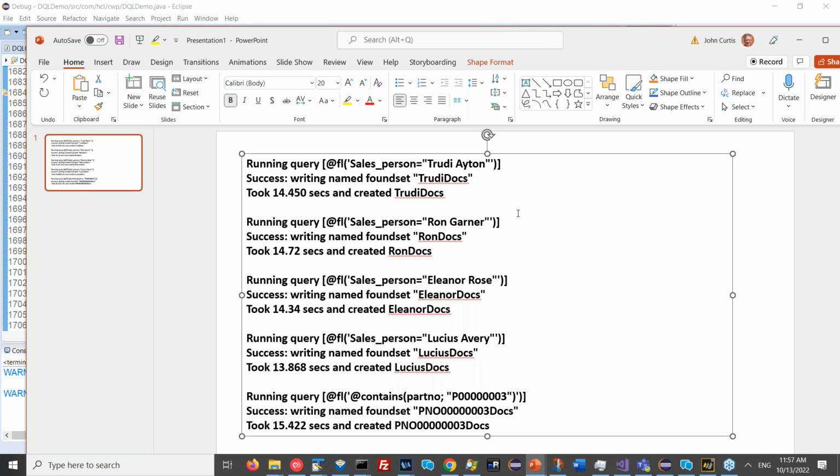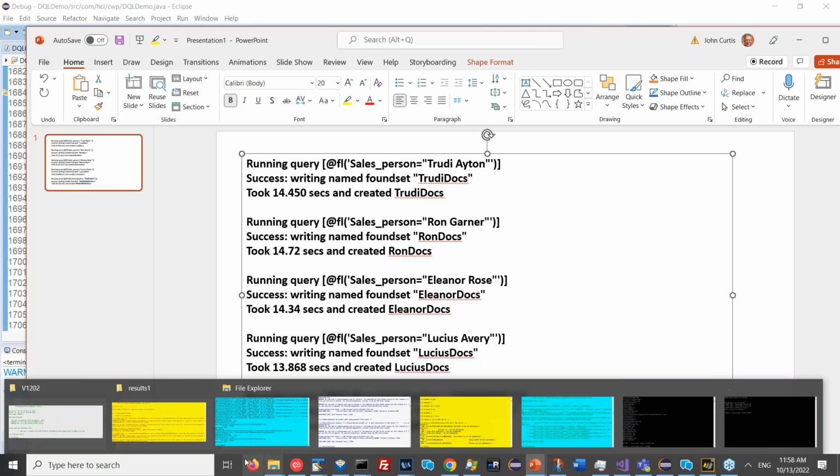So I'm basically saying I don't need a view. I don't need a full text index. I'm going to do some full text, some NSF scanning to produce the results, etc. I did 5 sets of documents that are part of this. Now I'm going to run some queries against those, I think.